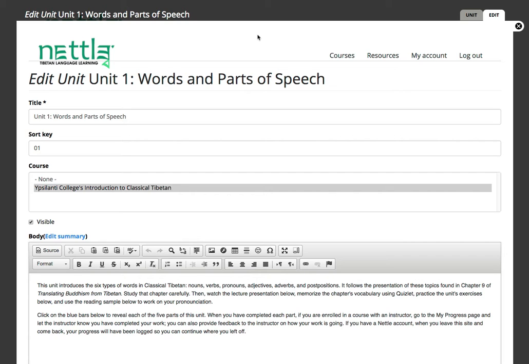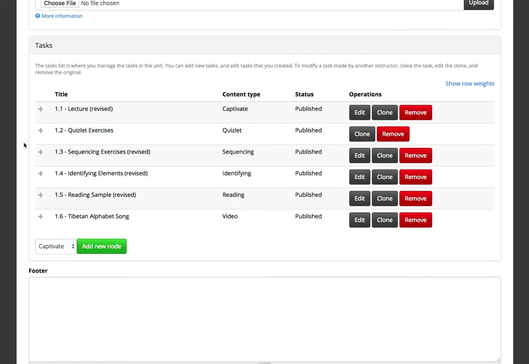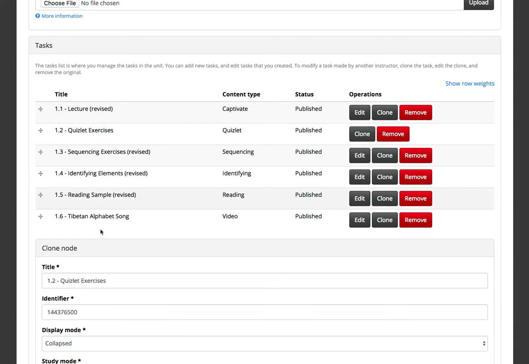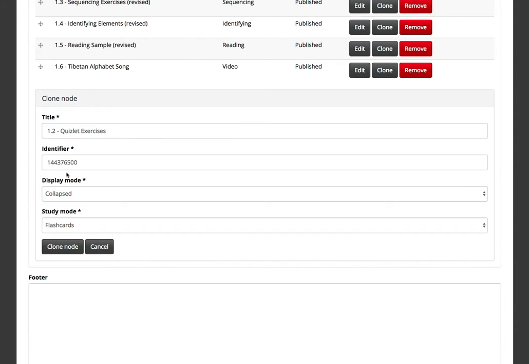So I'm at Unit 1 Words and Parts of Speech of my course Ypsilanti College's Introduction to Classical Tibetan. This unit has a Quizlet exercises task. To see the details for this task, I'm going to need to clone it. The key detail is the identifier number.